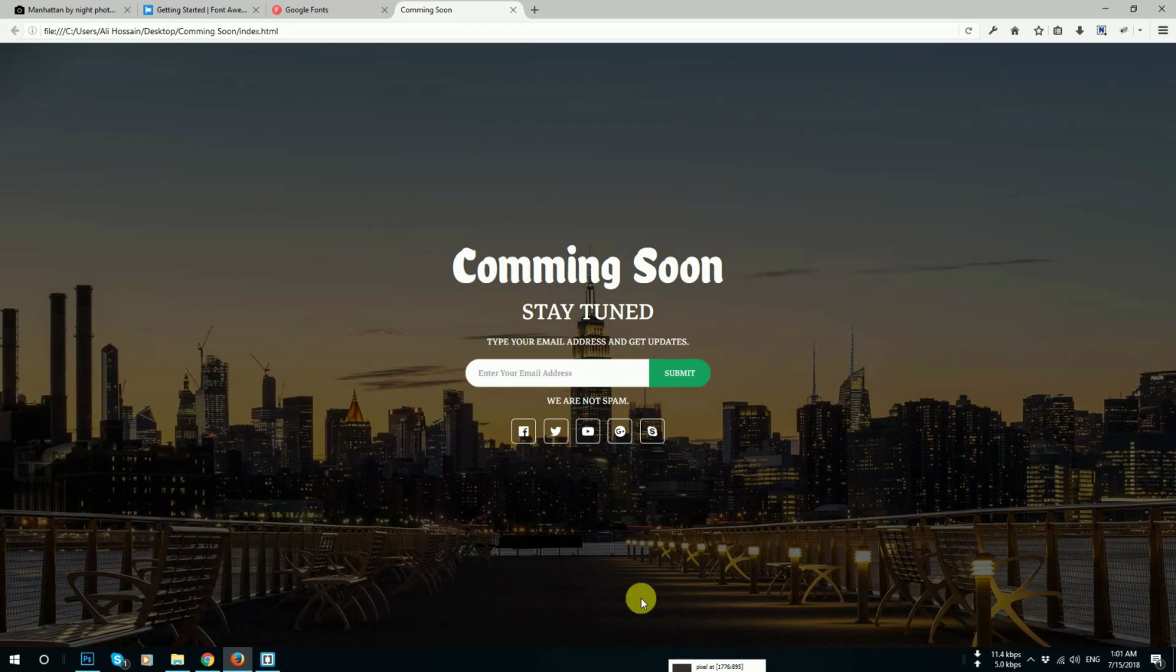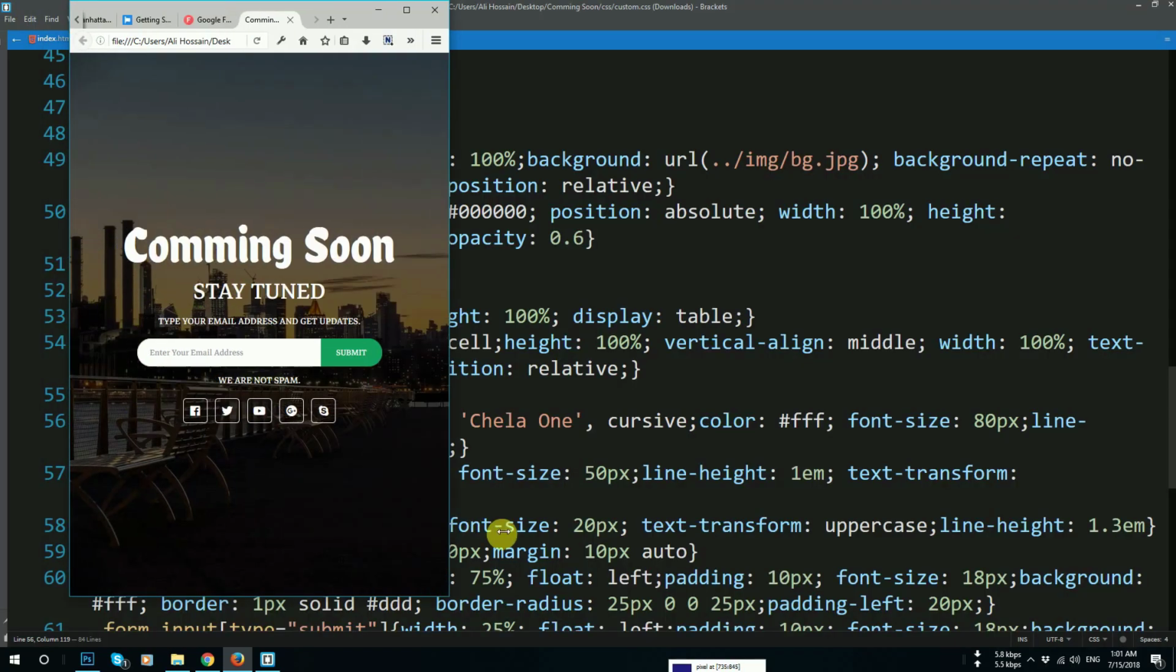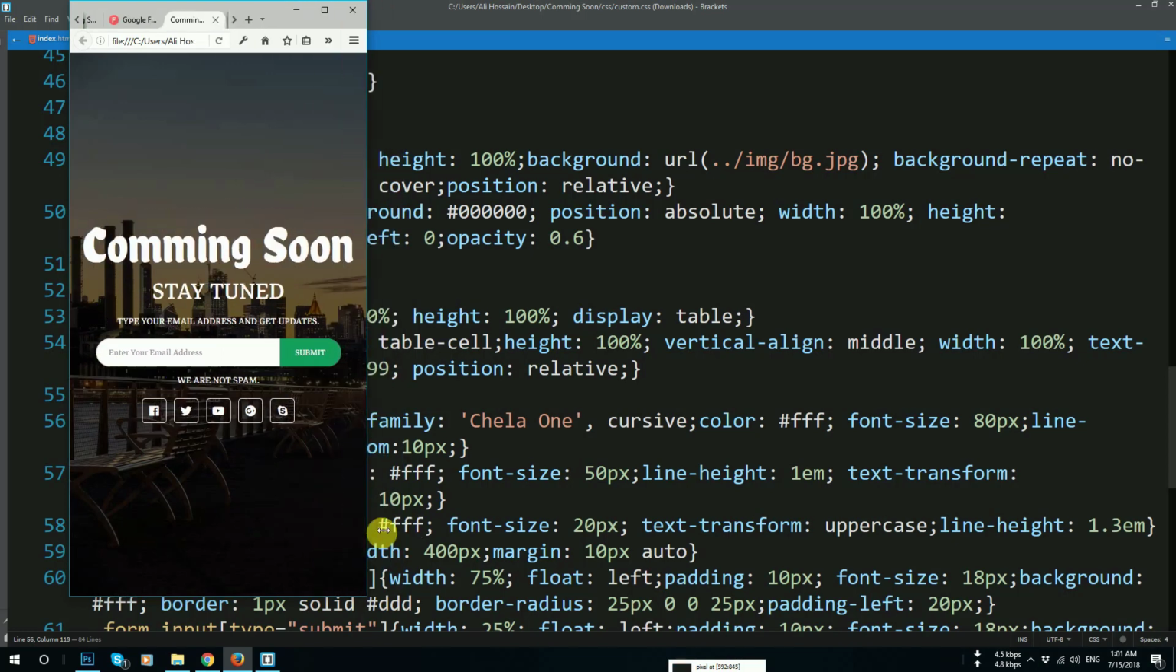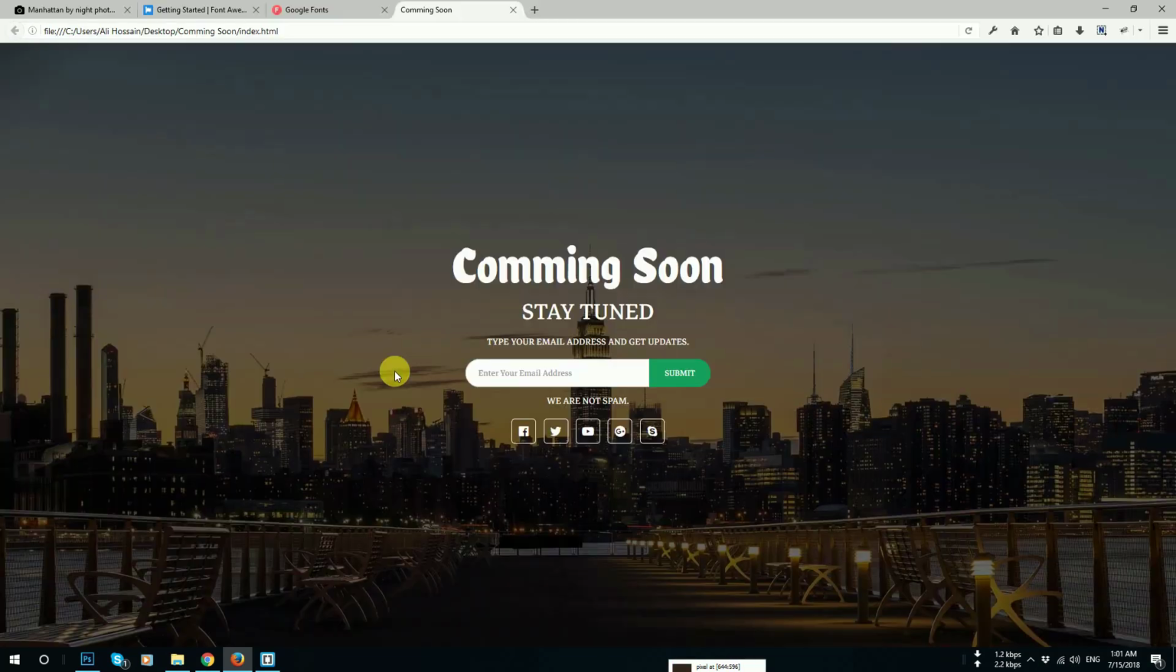Actually as you can see, our coming soon page is done, and if you are happy with this tutorial, I hope you will be happy. And also this one is responsive. As you can see, if I reduce our screen, you can see this code is very good, and I think this tutorial can help you in your project.